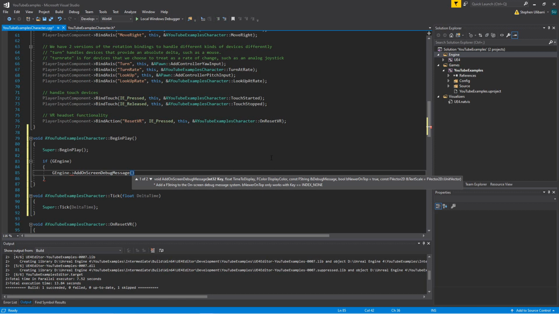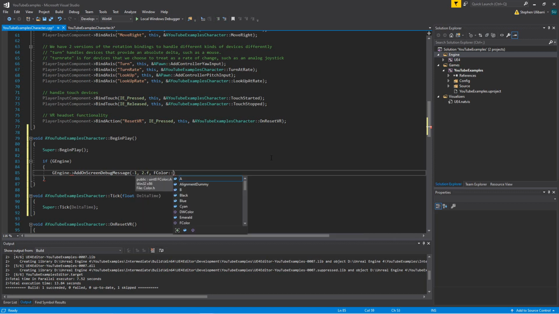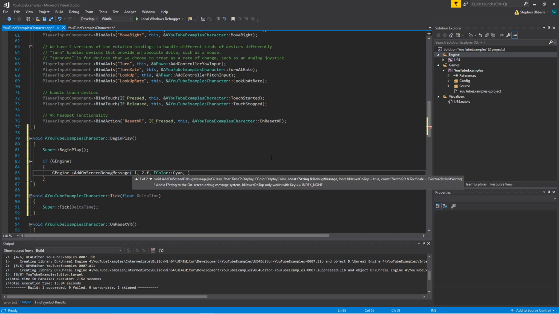For now we can type in the value for the key, which for now we're going to use -1, and I'm going to explain to you very shortly why we're using -1 for the key. Next, we have time to display. Now, if you want 2 seconds, we can type 2.f to give it a float. Next is an FColor. So an FColor is a struct that exists in Unreal Engine, and it contains already a whole bunch of colors. For example, if we want cyan, we can pick cyan, and that way we can pass that in, and our message will be in the color cyan.